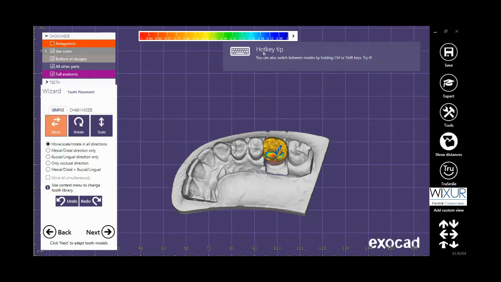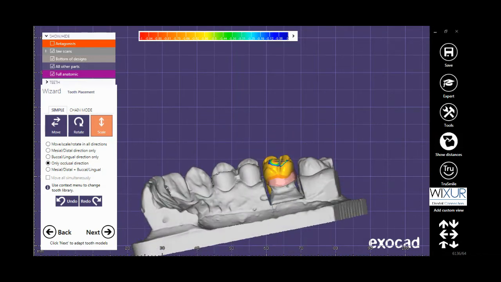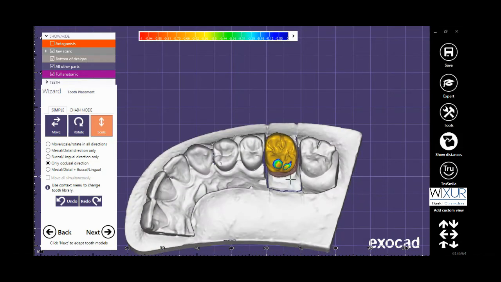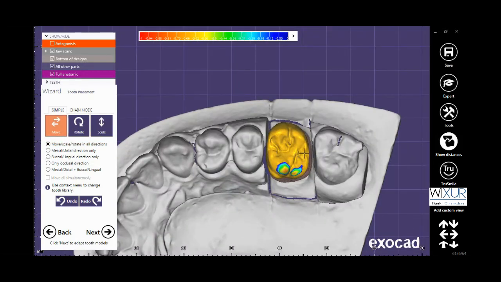Hotkeys are also available to use in Exocad. The point is shown on the picture. For scaling, also again the options help me to apply the changes in different directions. Okay, let's see how hotkeys work in Exocad. I select the move, and now I can work with hotkeys.